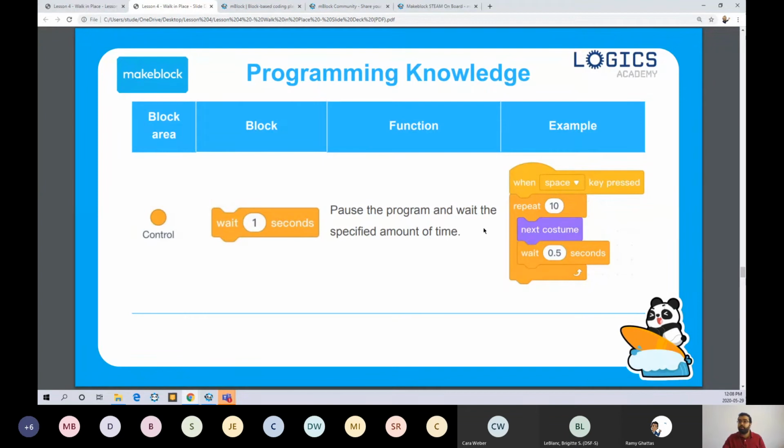So you can see in this example here, you have repeat 10, next costume, and then wait. And then you can see that you also have decimals involved. So just an FYI for everyone, you can definitely use fractions or decimals in wait. However, you cannot repeat a fraction of times. Sorry, a fraction of repeating code. So you can only do whole numbers in repeat, versus you can do fractions or decimals in wait times.